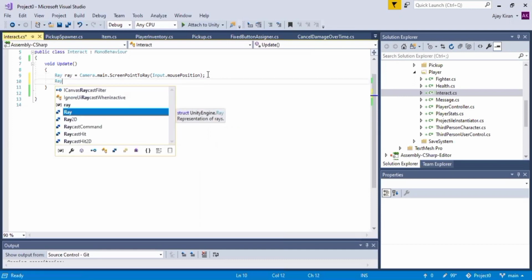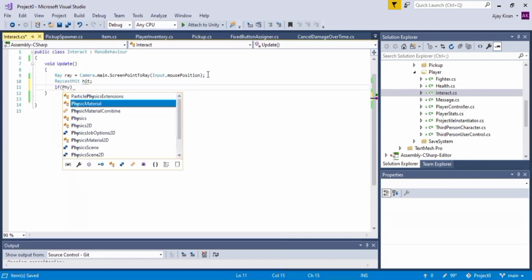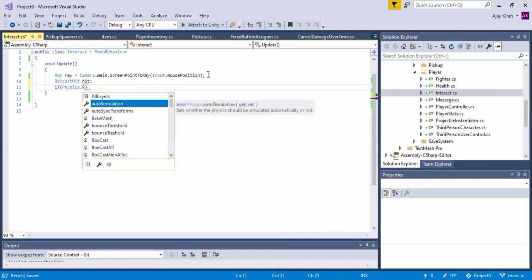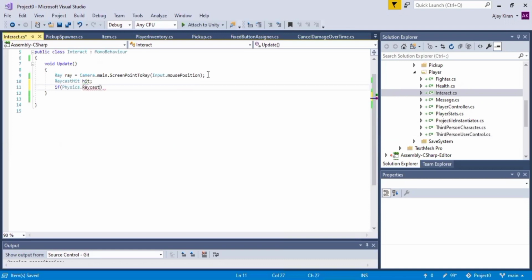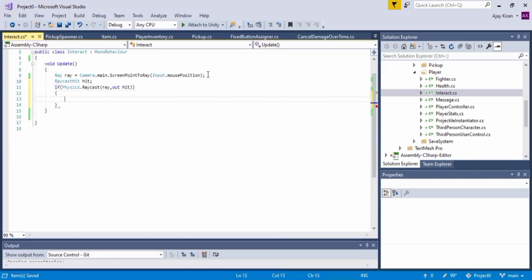RaycastHit hit. If Physics.Raycast(ray, out hit). So if our mouse pointer hits on any object, it is gonna give us that object in hit.